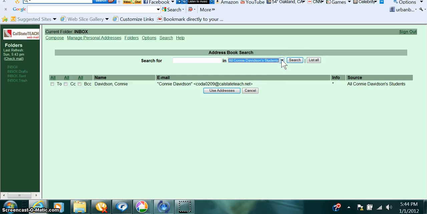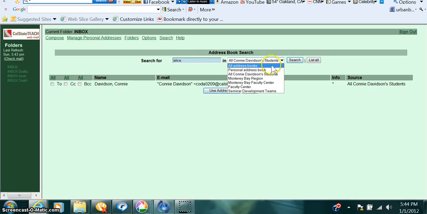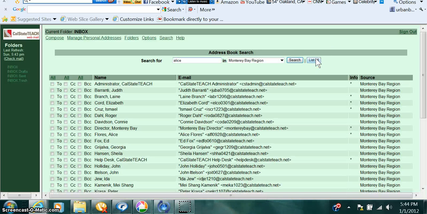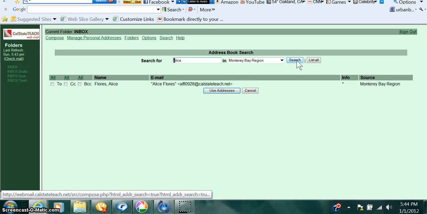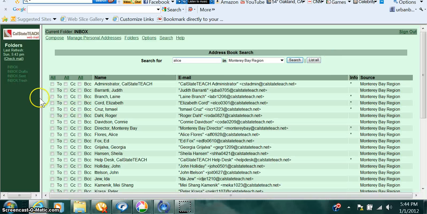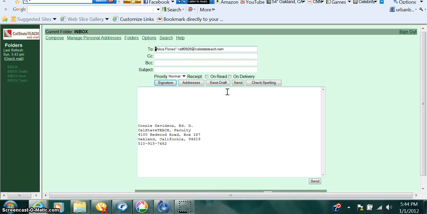Or you can put in a person's name, such as I wrote Alice, and then I can go to the Monterey region and ask it to list everybody that's there, or I can quickly look and just get Dr. Alice. Once you find the addresses you want, if you list all, you click on the ones you want. If there's several, or if you just want one, you click on that one, and then you say use address, and then you type your letter.